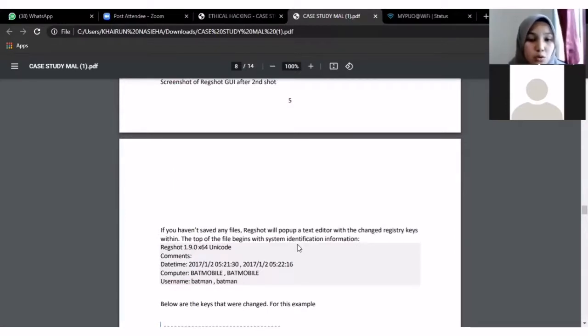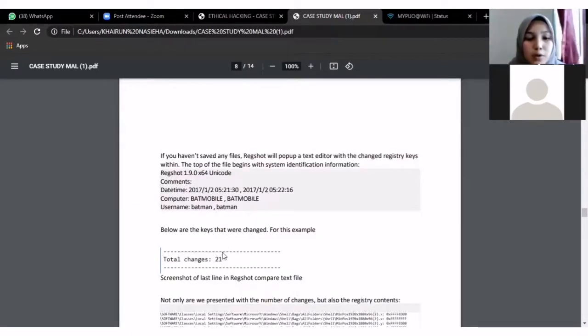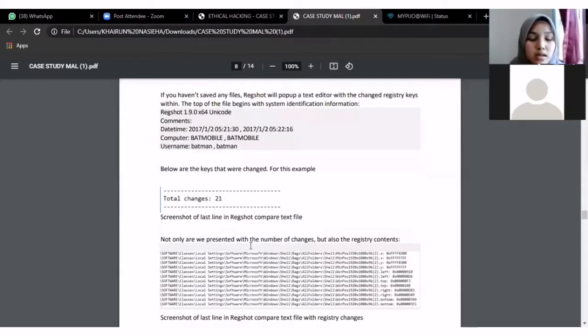Ini adalah contoh kalau kita belum lagi simpan apa-apa file. Okay, kalau kita belum simpan lagi file, dia akan keluar kat sini. Dia akan tulislah teks semua kat sini. Okay. Lepas tu bila dah ada change for this example, okay, inilah dia. Total change dia 21. Okay, and then not only are we presented with the number of changes but also the registry contents. Bukan saja nombor yang berubah, malah juga bagi registry contents.